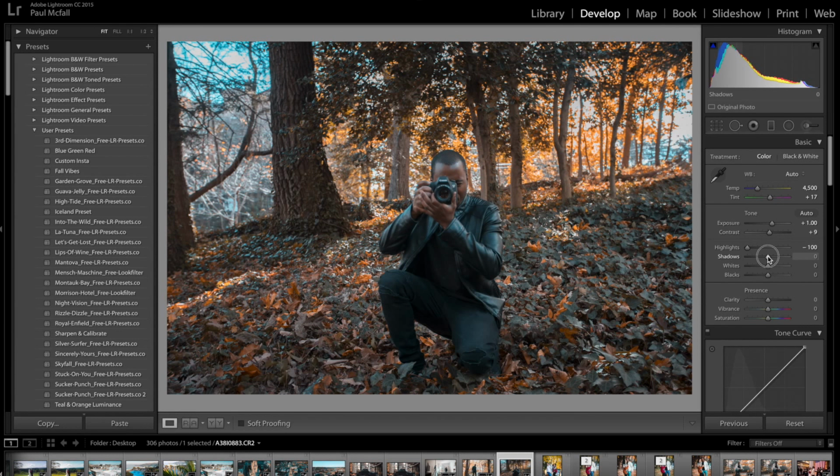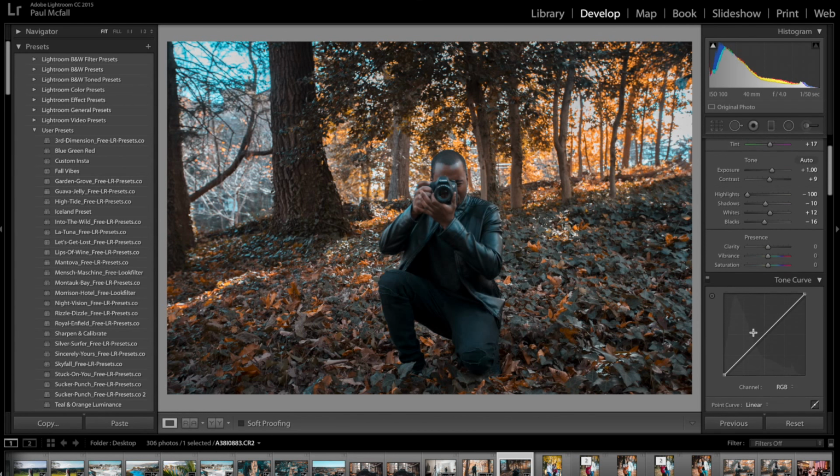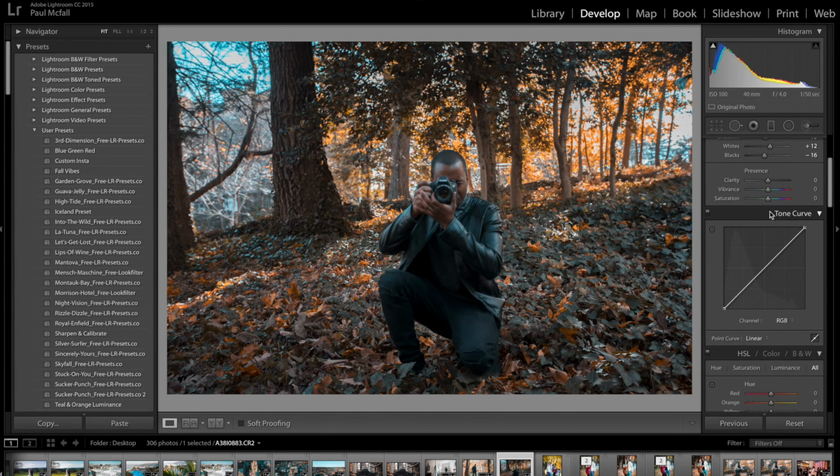Next, I'm gonna drop my shadows a bit, raise my whites, and then drop the blacks. All right, so right now we've got a pretty contrasty photo. So we're gonna go ahead and move further down. And for right now, I'm just gonna skip clarity, vibrance, and saturation. And I'm just gonna go straight to the tone curve.